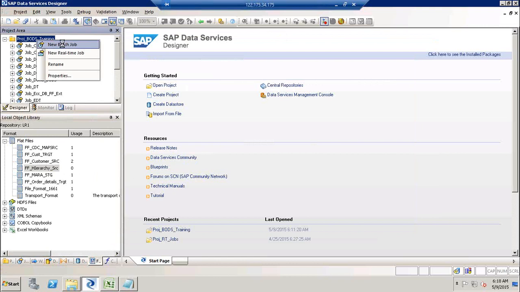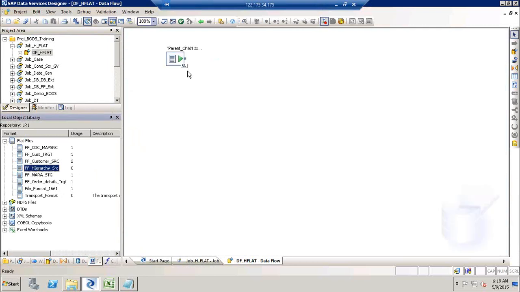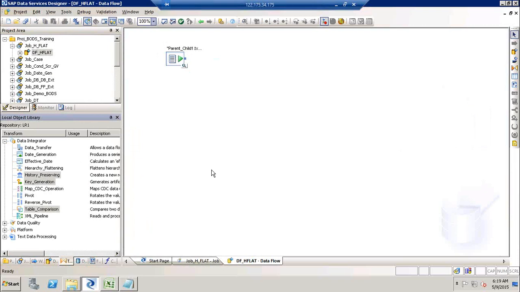Now let me create a job. I call this job job_h_flat, for hierarchy flattening, and then I create a data flow, df_h_flat. Now I will make this file my source. If you look at the data, A is the manager, B and C are children of A, and for B, D and E are children. For C, F is the child. Now let us go to the transformations tab, go to integrated transformations, select hierarchy flattening, and drag and drop it into our data flow. Connect it with your parent child source flat file, and open it.